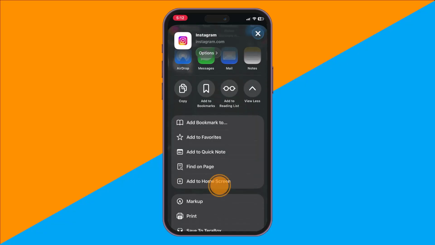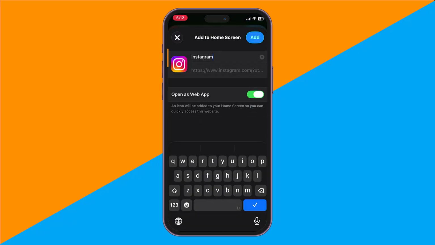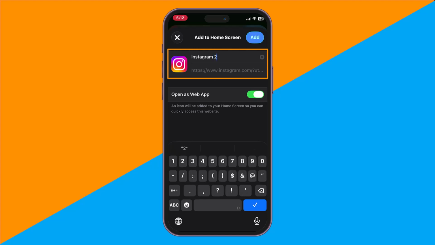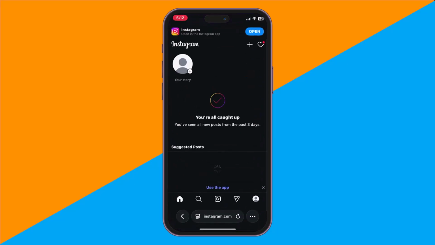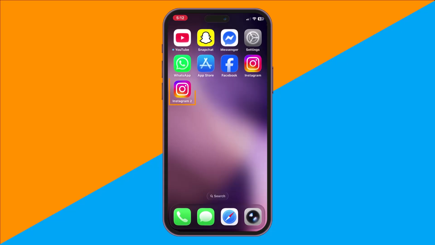Scroll a little and tap on Add to Home Screen. You'll now see the Instagram icon appear with a name. If you want, you can rename it to something like Instagram Work or Second Instagram. Then tap Add from the top right corner. That's it. A new Instagram icon will now appear on your home screen just like a real app.